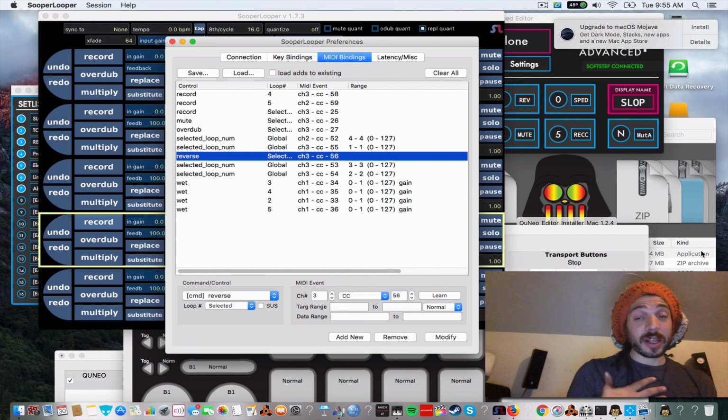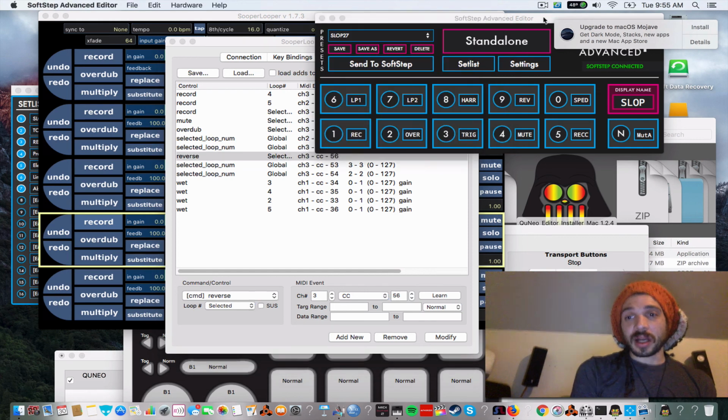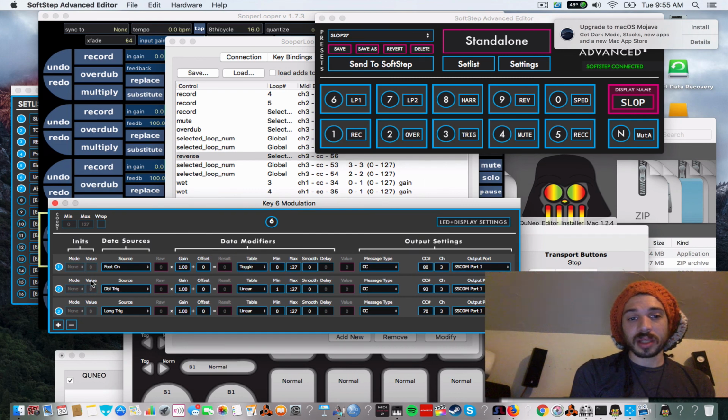So I'm really lucky that my settings did not get lost. I'm able to just look at all of these. You can see that my double trigger is sending out the command 93 on channel 3. So this should be actually pretty fairly easy.